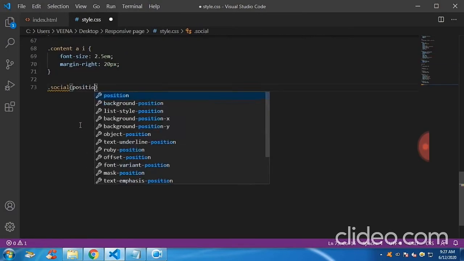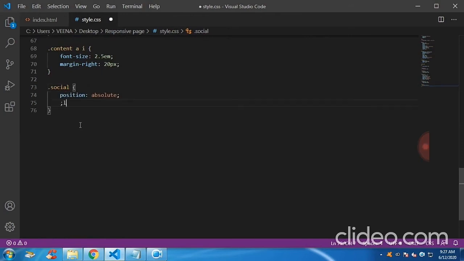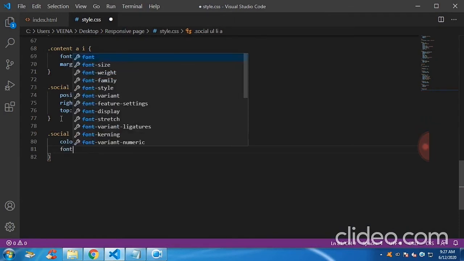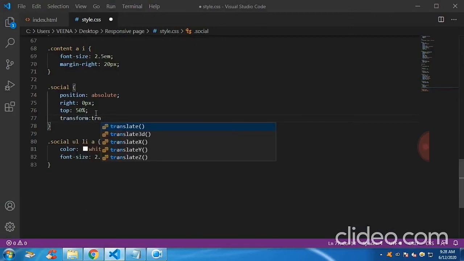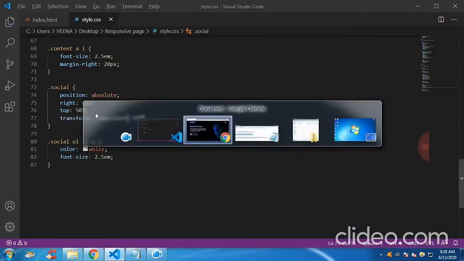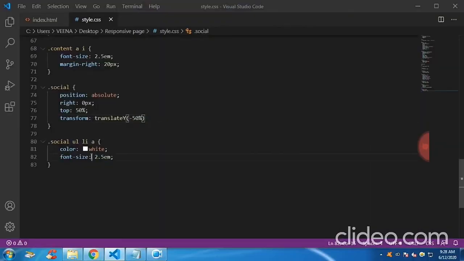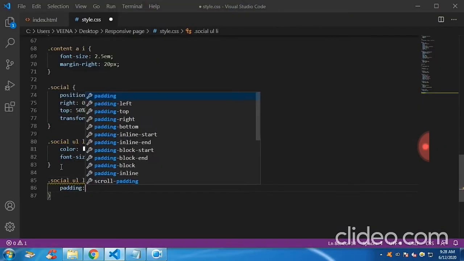So let's give the position absolute. This position absolute, here the parent is section, so that's why I have given position relative to the section and used position absolute to the social. Fine. Now to properly center, I have used right 0 pixel and top 50%, and to properly center it, I have used translate on the y-axis minus 50%.